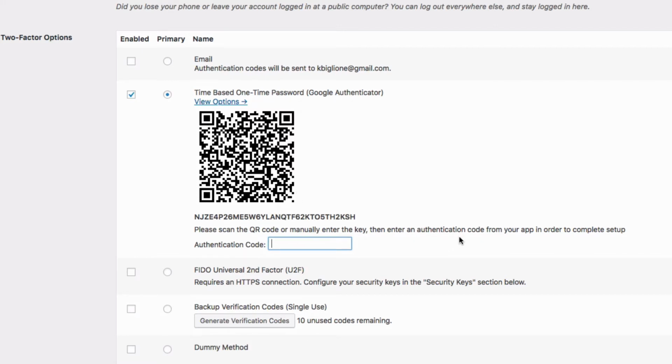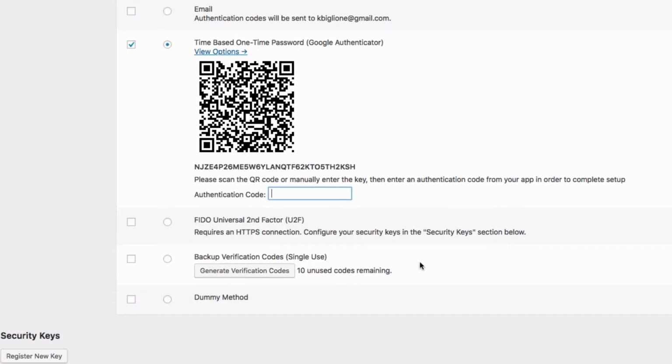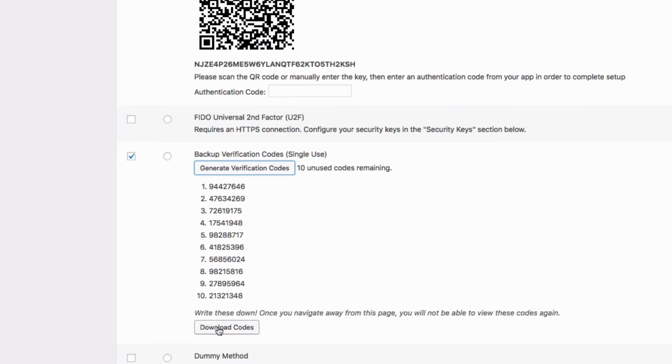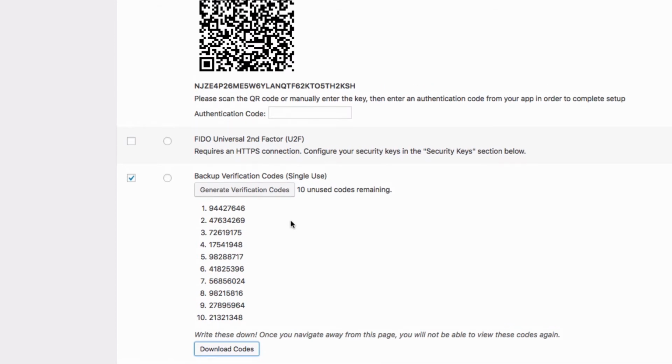But before I do that, I want to point out this one option you definitely want to check: backup verification codes. These are codes you can use if for some reason you lose access to your two-factor key, your app is not working right, or you delete it by mistake. You can generate these codes and then just click download these codes, and you'll get a text file. You want to save that someplace secure. If for some reason you can't generate a code, any one of these codes can be used in the case of an emergency. So make sure you do that.